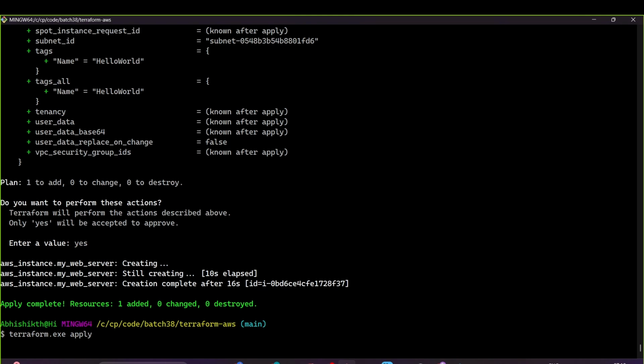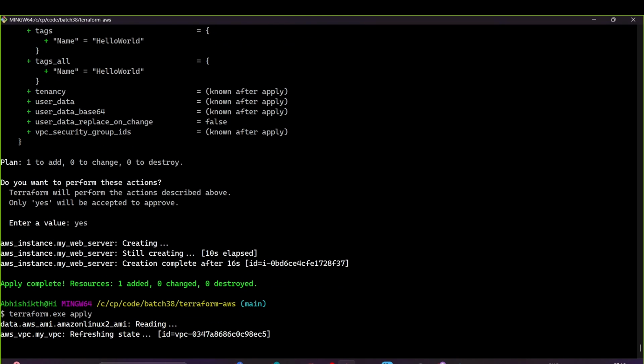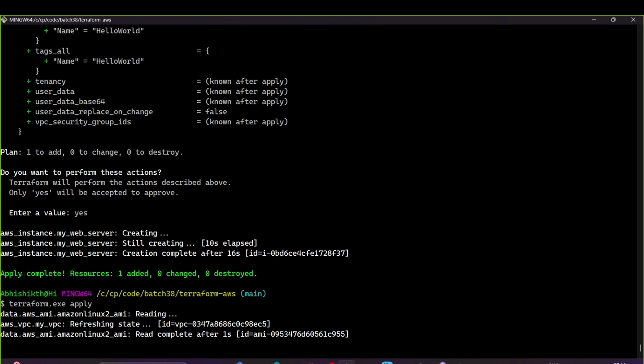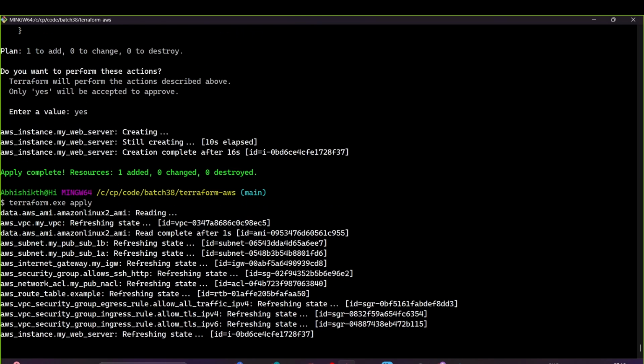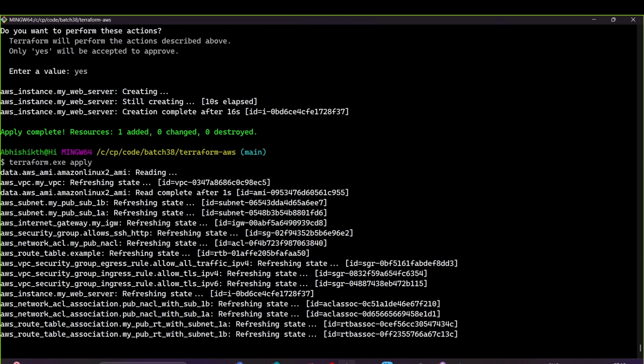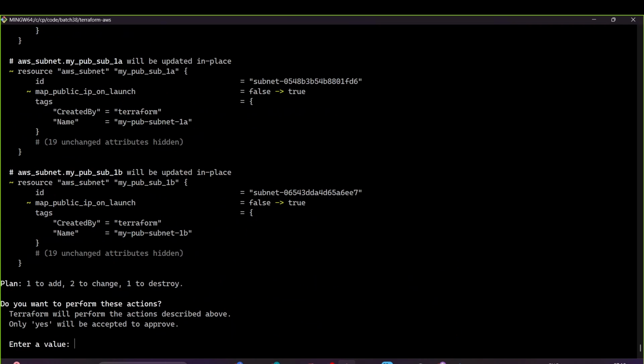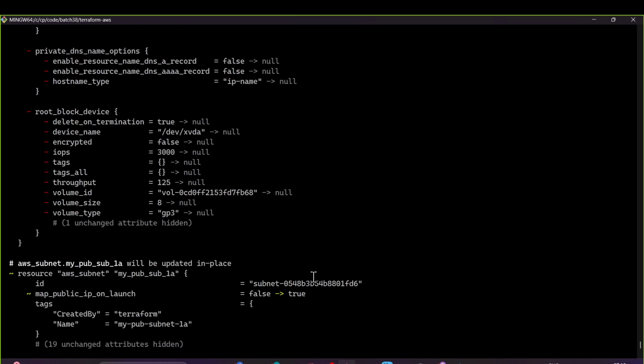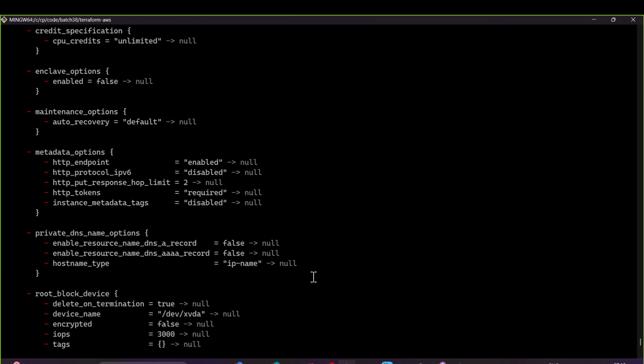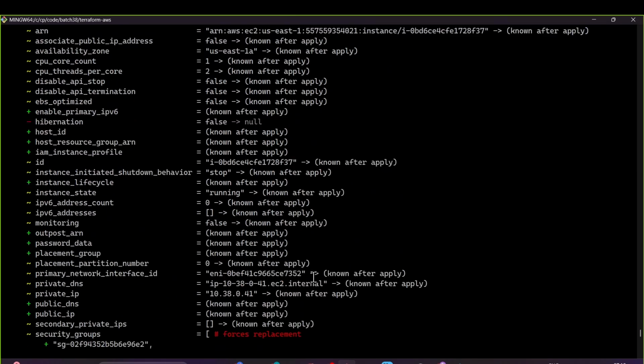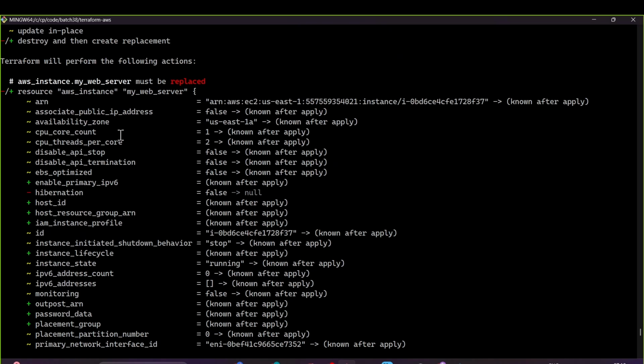Apply. So what this is going to do is update our subnets for us. Is it going to recreate the EC2 instance? No, it's not going to recreate the EC2 instance, because all the configuration that we had provided for the EC2 instance remains the same, right? Or is it going to create the EC2 instance? Let's see. So it is also destroying something and recreating it, right? Will be replaced. So yes, it is also recreating the EC2 instance.